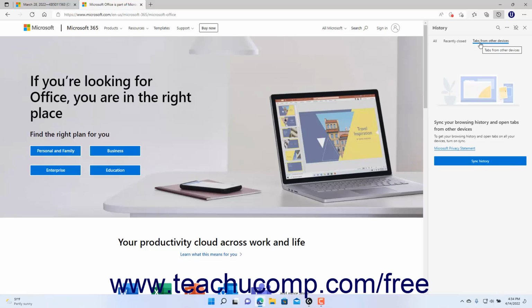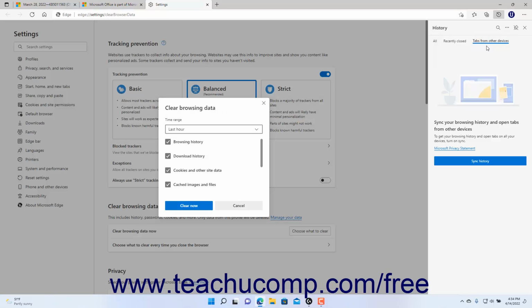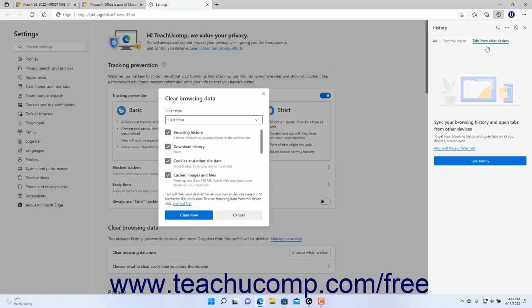To clear all your browsing data in Microsoft Edge, click the More Options button in the toolbar at the top of the History pane. Then select the Clear Browsing Data command in the drop-down menu to open the Settings window of Microsoft Edge and show its Clear Browsing Data pane.